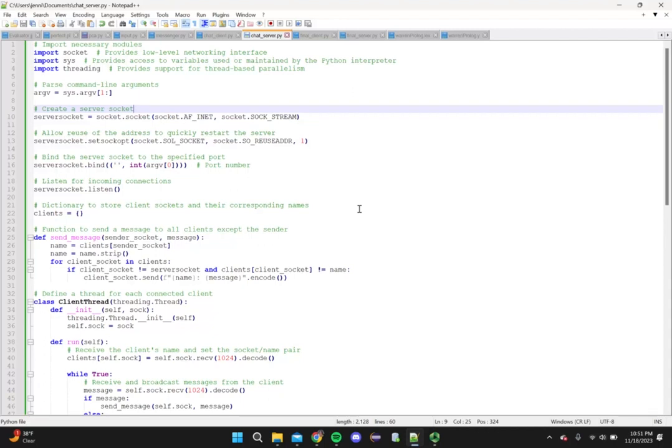The server script creates a server socket, binds it to the specified port, and listens for incoming connections. It also initializes a dictionary, clients, to store client sockets and the corresponding names. So, yes, this dictionary.